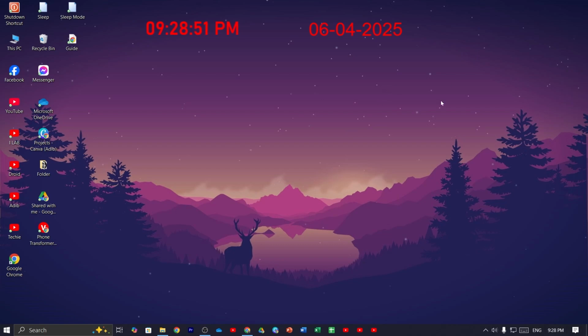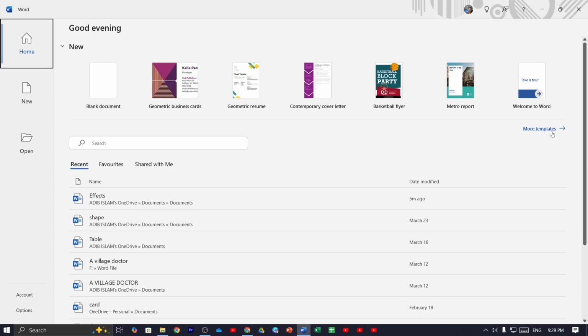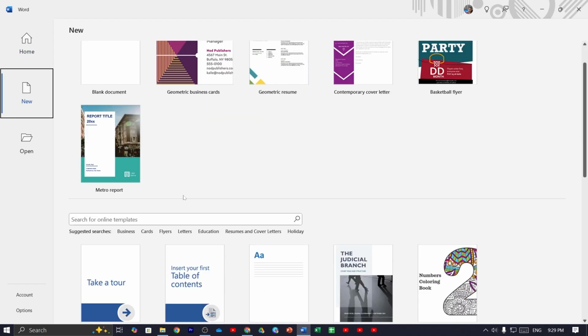Word. Now the first thing you have to do is open up your Microsoft Word. Now from here click on more templates option. Now from here just click on new option and then go to search bar and then type cover page.